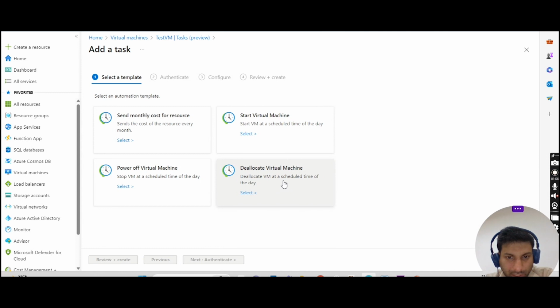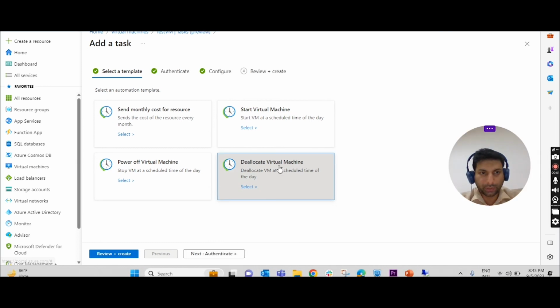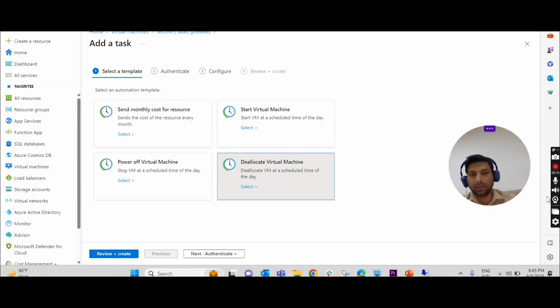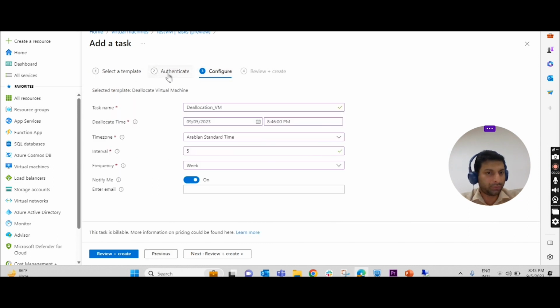So I'm going with the deallocate virtual machine option to automate deallocation of the virtual machine. I'm clicking over here. It will ask for authentication. In this authentication step, we can give any global admin or any privileged account. I am skipping that part. You will have to give the authentication from your side.